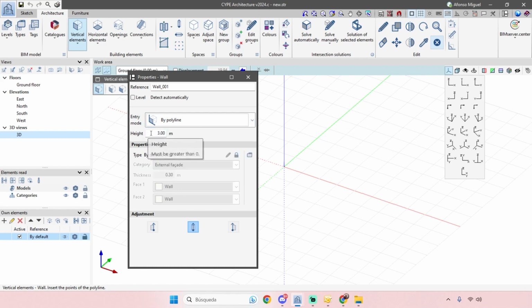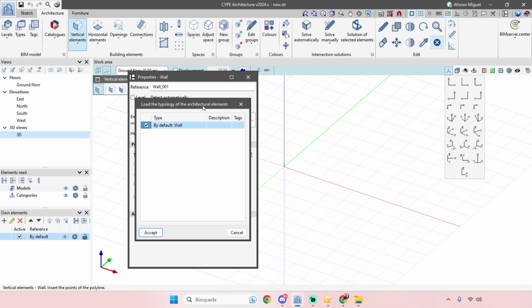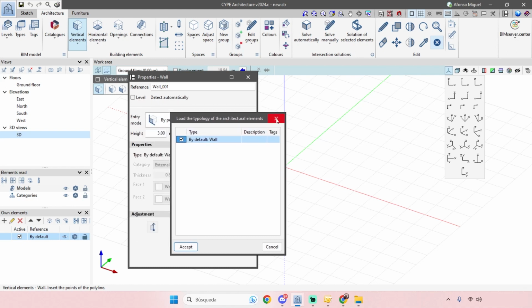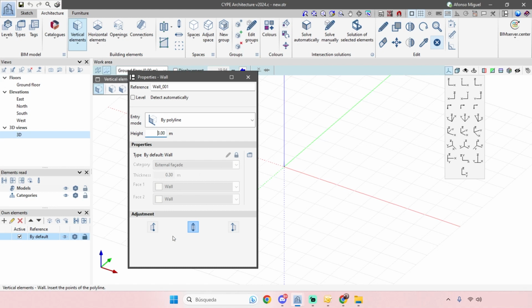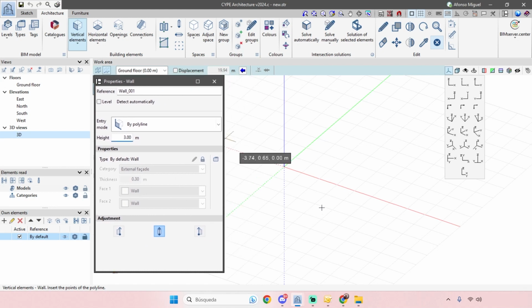In this option, I just have to define the height of the wall, and then select one type of wall that I can create in a library previously. In this case I have just the wall that we have here by default, but you can create a list of different walls using one option that we'll see in a while. So I will use this wall, and then I will start modeling.